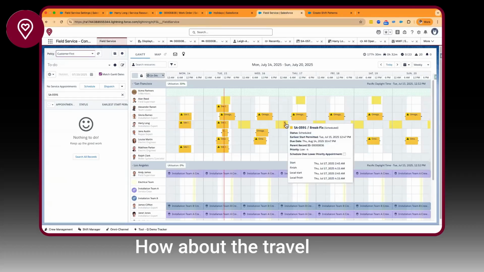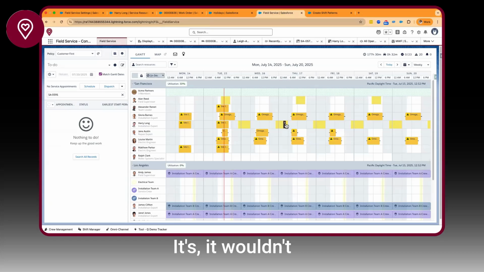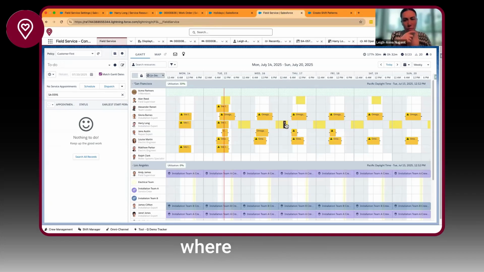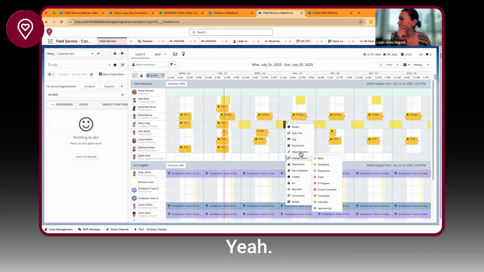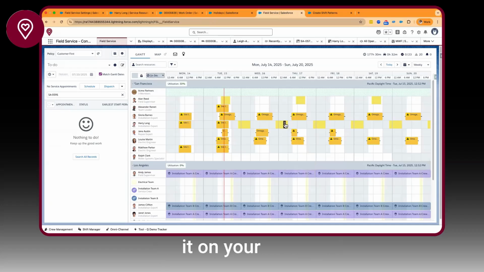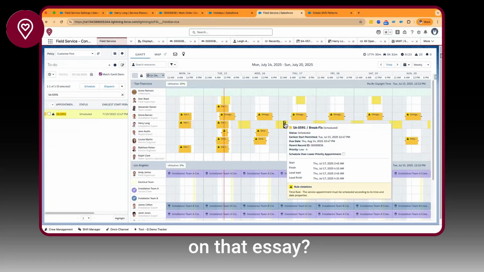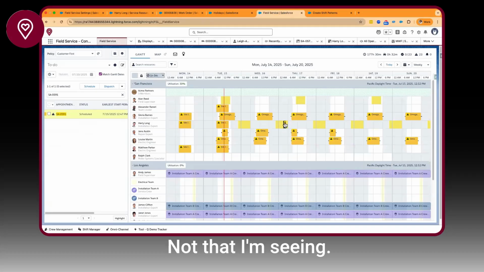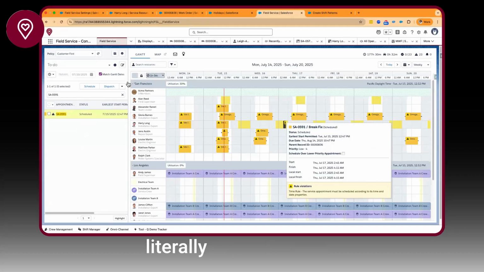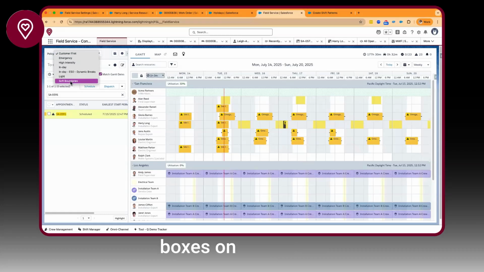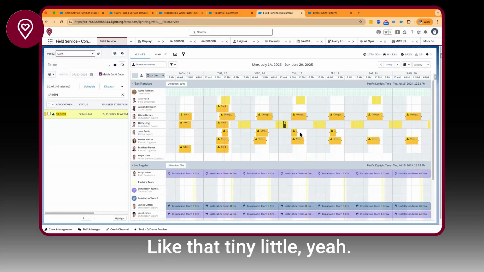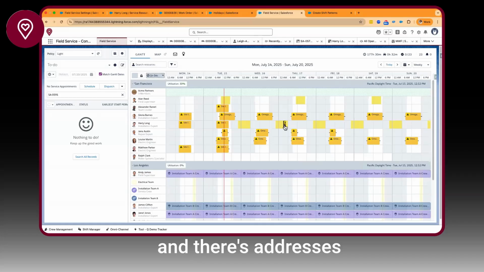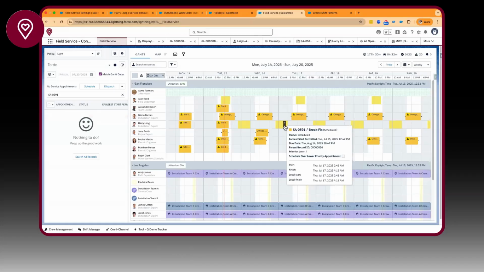How about the travel for it? Where is travel being calculated? Where you've dragged it on your Gantt, is there a travel whisker on that SA? Not that I'm seeing. Would that be literally the whiskers on the edge of the boxes on the screen? Yeah, the tiny little ones. There's nothing, and there's addresses on everything, on the SA and the STM.